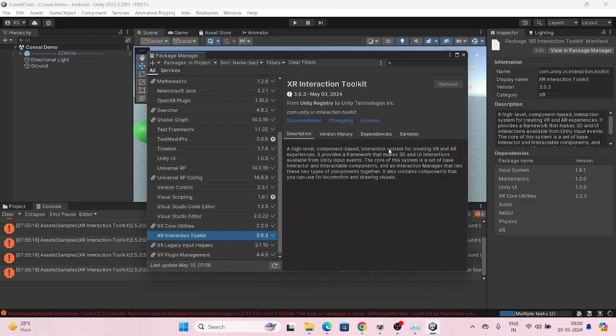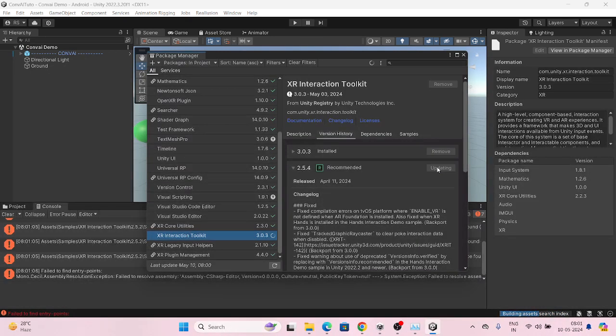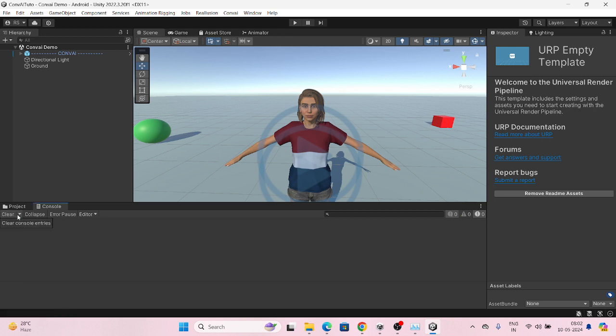Here is the XR Interaction Toolkit. It is version 3.0.3, so I think the problem may be due to the version. Just remove this one and update it to the latest one, because maybe it is a compatibility issue. Okay, now it has been installed. Just click here and see, we have resolved all the errors.